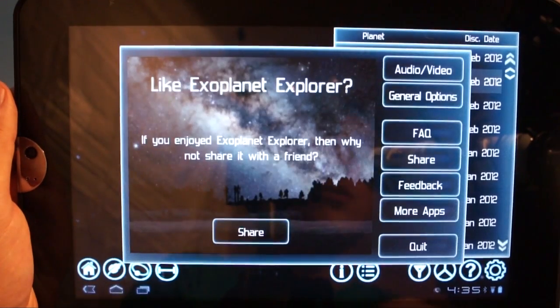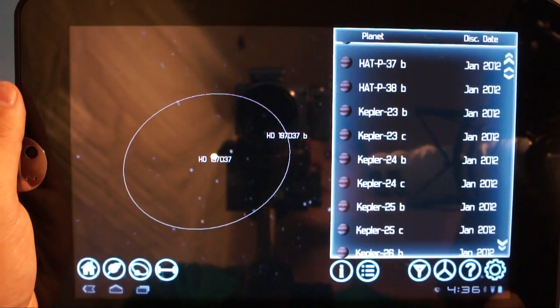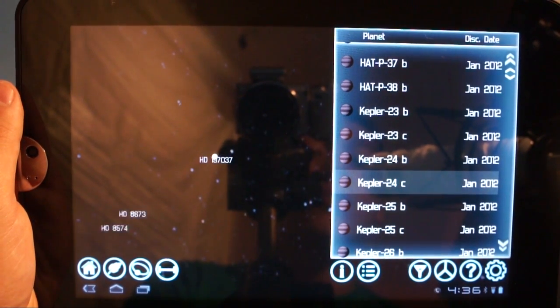And then this is our settings menu back here. Do you like it? I do. I actually bought the full version. So let's check out a couple more exoplanets.